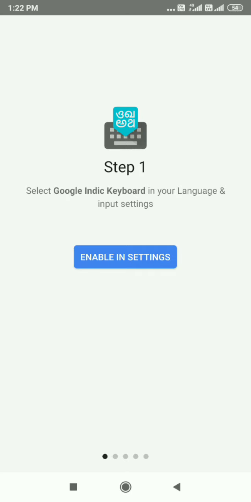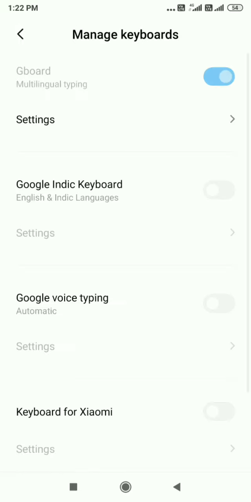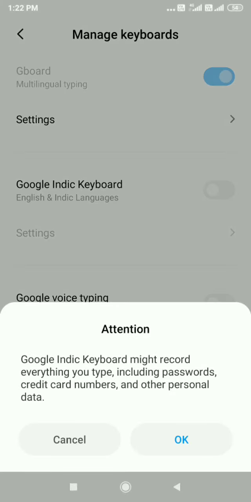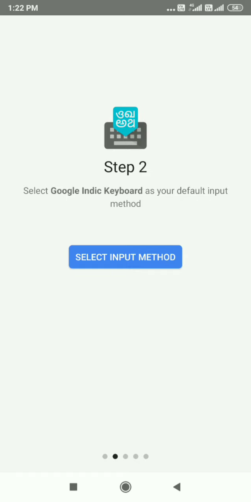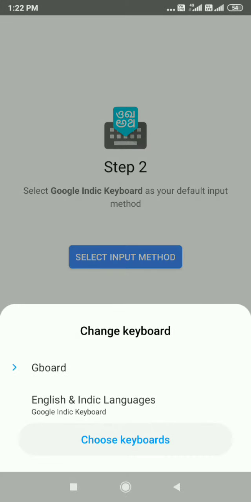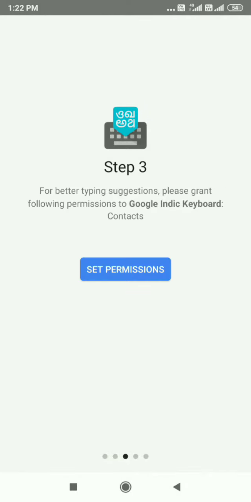These are the steps you have to follow. Step number 1 is to select Google Indic keyboard in your language and input settings. Just click on this button, enable in settings. Here you have to enable your Google Indic keyboard. Slide this button to the right so it becomes active, and click on OK. Now step number 2 is to select Indic keyboard as your default input method. Click on select input method and select the second option, that is English and Indic language. Indic means Indian languages. There are 11 languages in which you can write on your mobile phone.